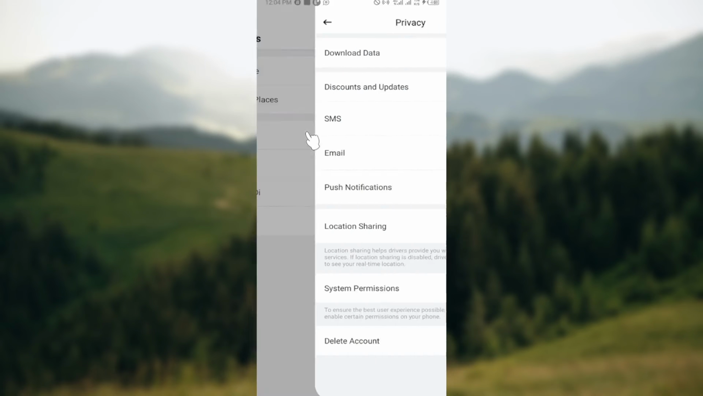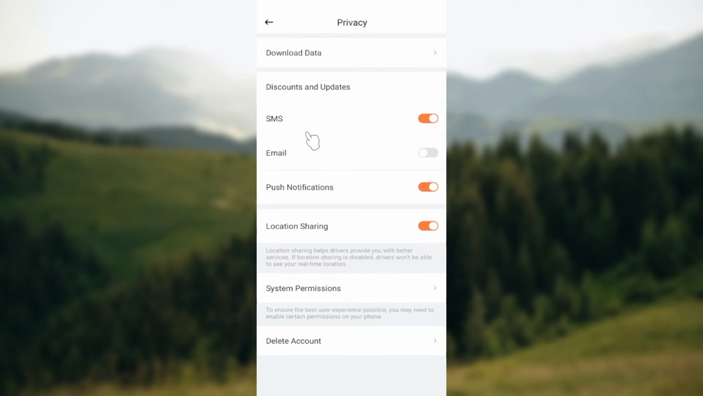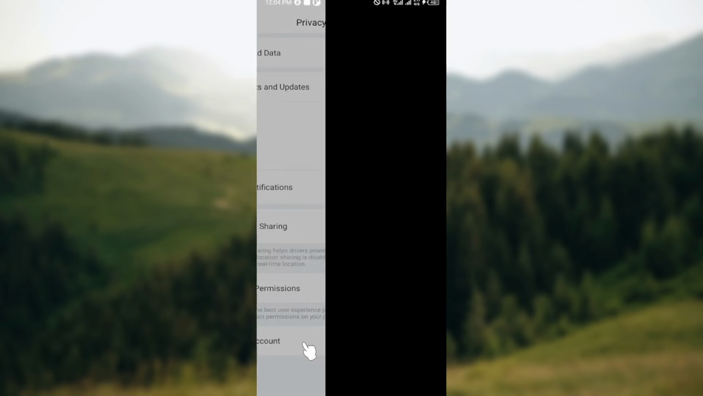So click on privacy. After clicking on privacy, you can see the privacy page, and you can see options like download data, discount and update, SMS, email, push notifications. Then you can see delete account. You just click on that, and then you'll be taken to another page.